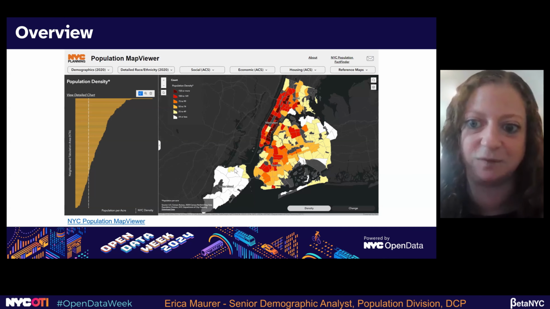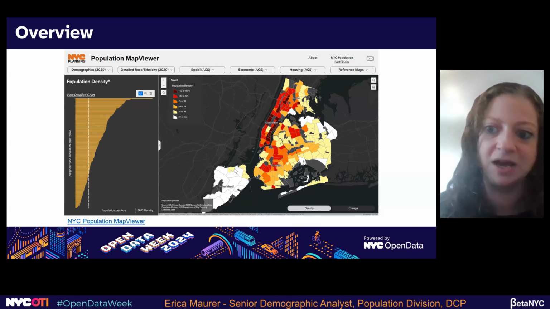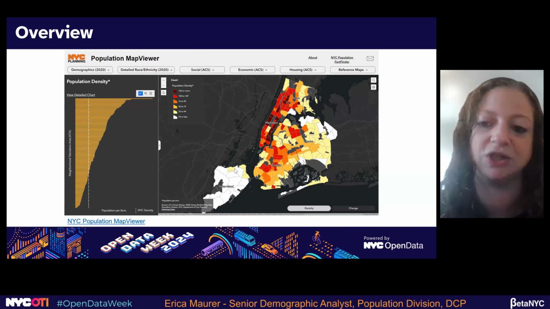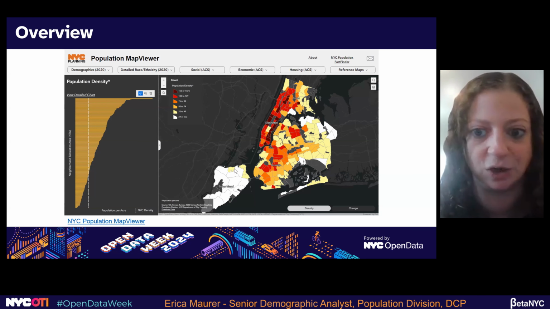So to start with, what is Population MapViewer? It's an interactive website that allows you to explore characteristics across neighborhoods in maps and rank charts. You can also view changes across time and examine neighborhoods vis-a-vis other neighborhoods and the city overall.